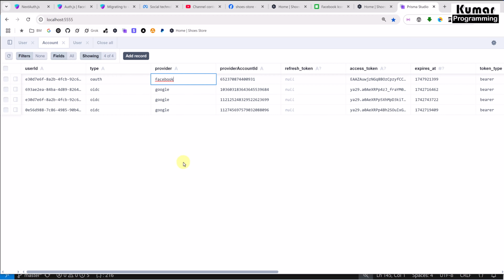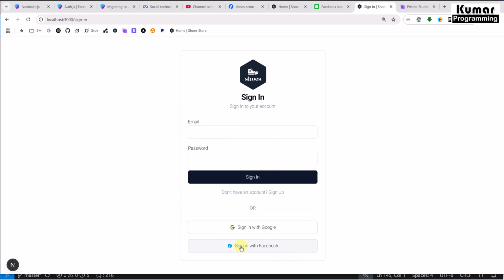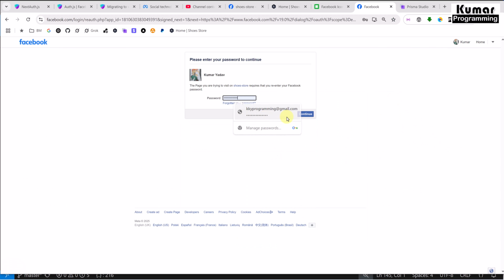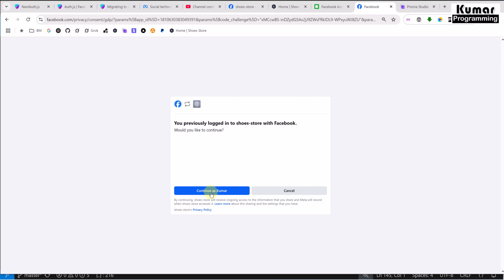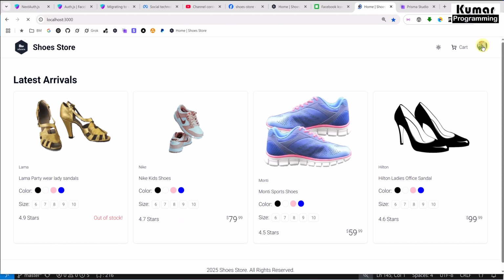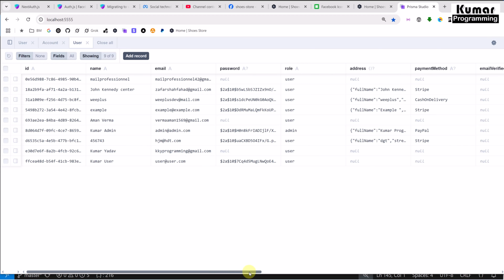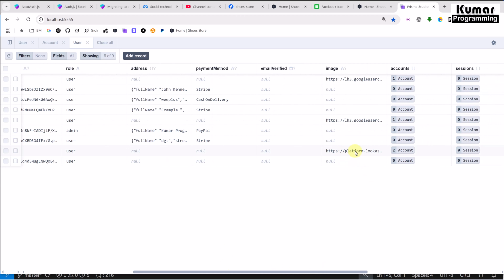And now we would be able to log in with our Google as well as Facebook. Now let's try with Facebook, sign out and sign in once again. Now we will try to log in with Facebook. Now put this password over here and continue. See, now we are able to log in with our Facebook as well. And now here you can see our Facebook profile image, and inside our database also, if you see inside our user table, now we should be having our profile image for Facebook. See, now our profile image is updated with Facebook.